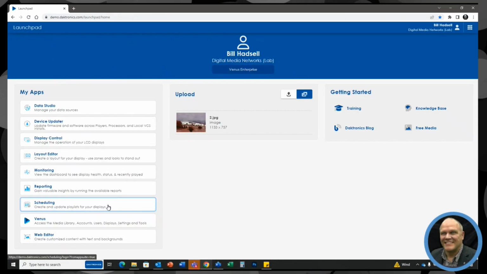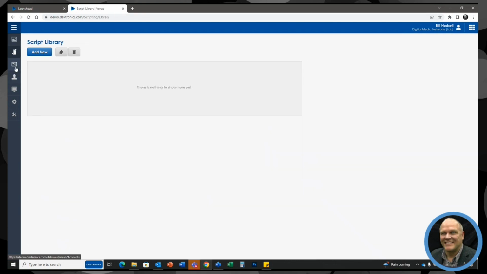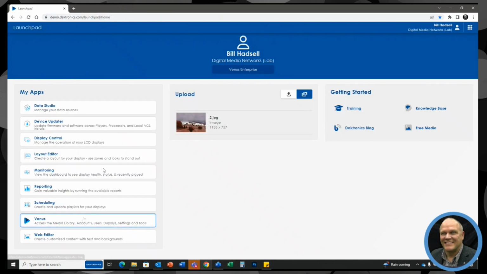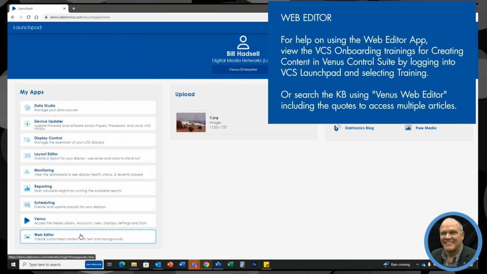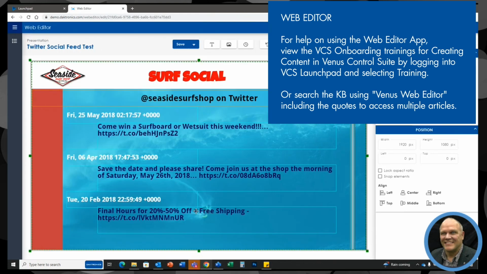When we look at the next app available, it says Venus today. Venus is currently a work in progress and includes things like the media library, the script library, which is an ability to add and monitor scripts, accounts, users, the displays. That's essentially what's housed inside of Venus. Finally, we'll go through Web Editor. Web Editor is our content creation tool for your screens.